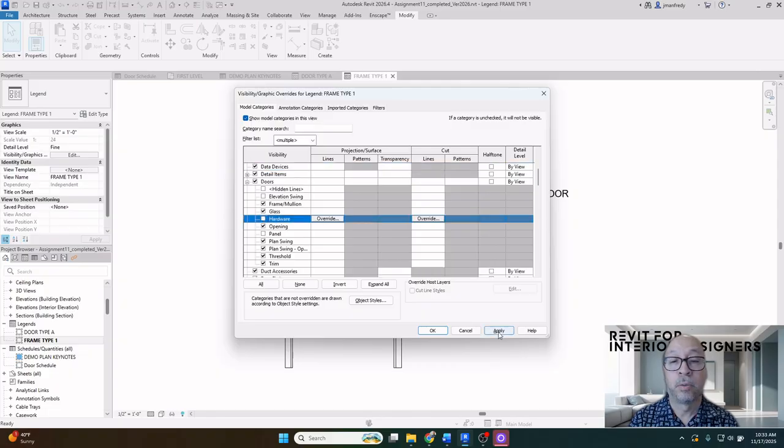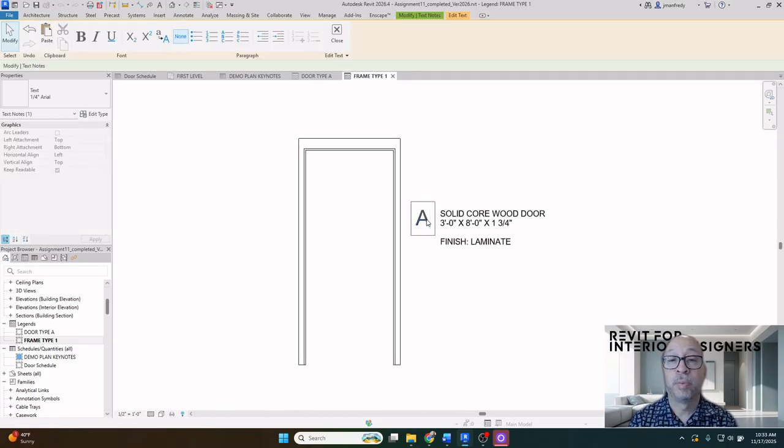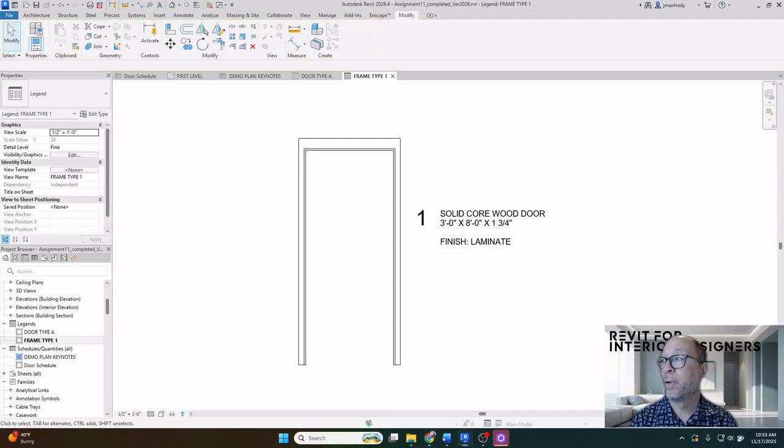And I guess hardware. And there we have it. This should be frame number 1. And again, if I use the old copy and paste trick, I'll highlight it in my PDF file here.